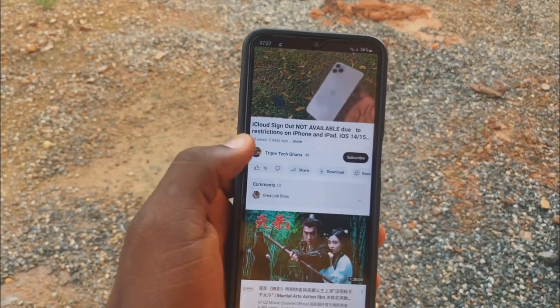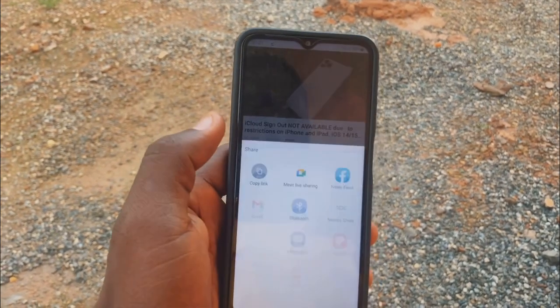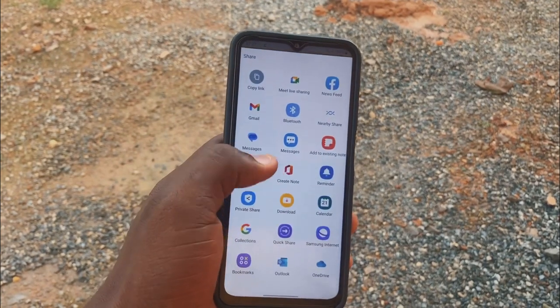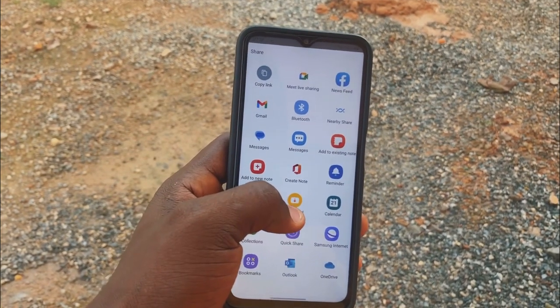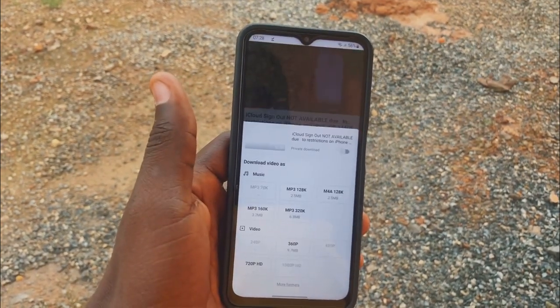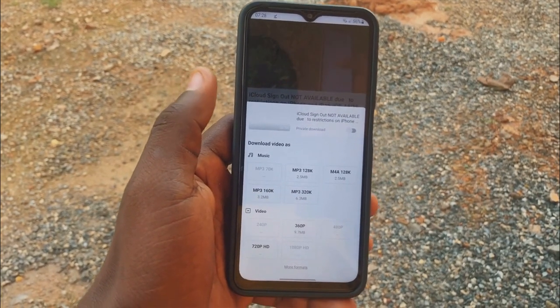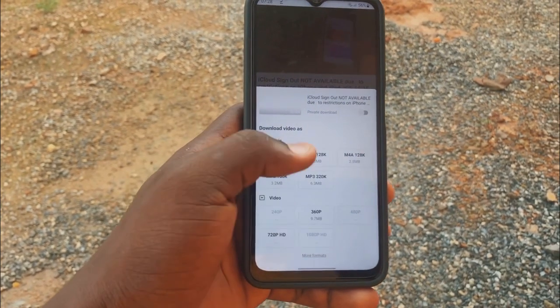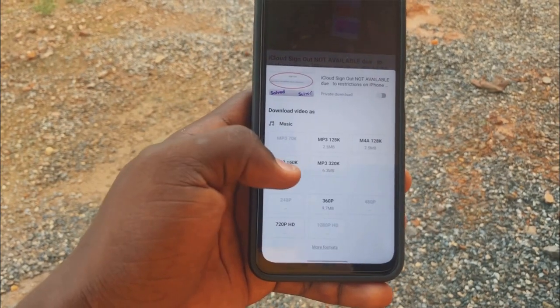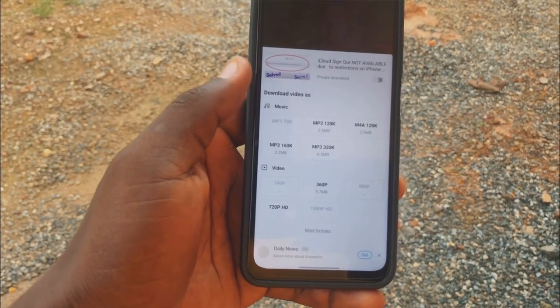So from here, then you click on share like this. Then you scroll. You will see download with SnapTube. Then you click on it. It will come like this. Then you choose the quality that you want. You can download the video.